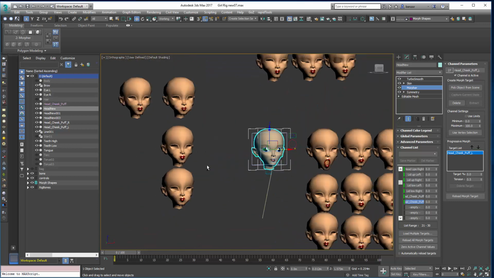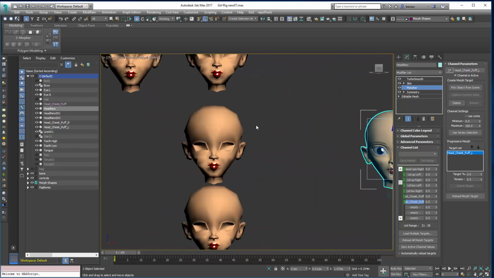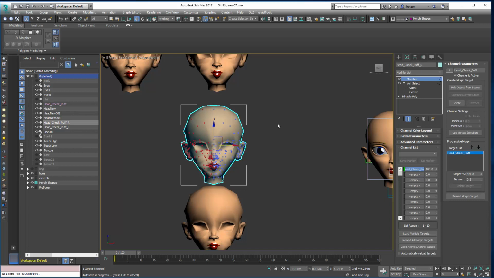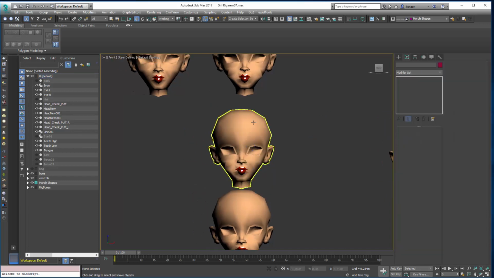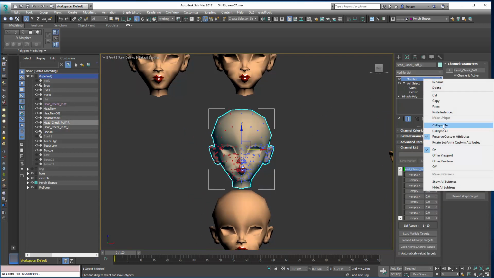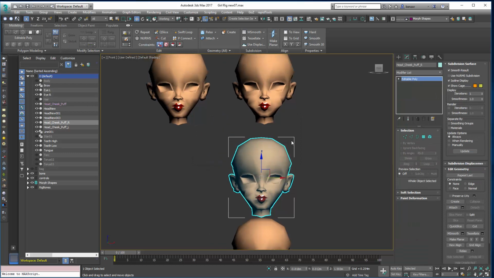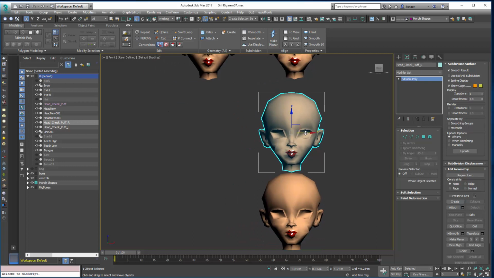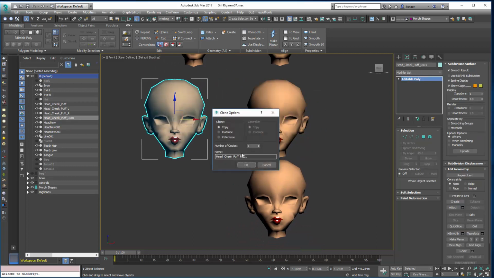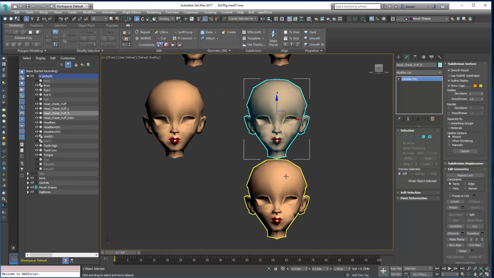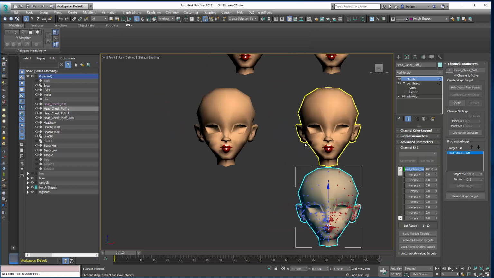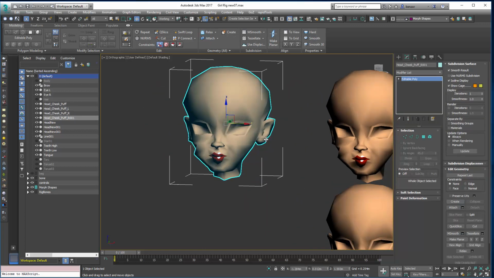Right, so that was the old way I used to do it. There is a better way. So let's just collapse all there. So I've got cheek puff R, my right cheek puff. Here you can see that I'm using morph targets and volume select tools to kind of modify everything.